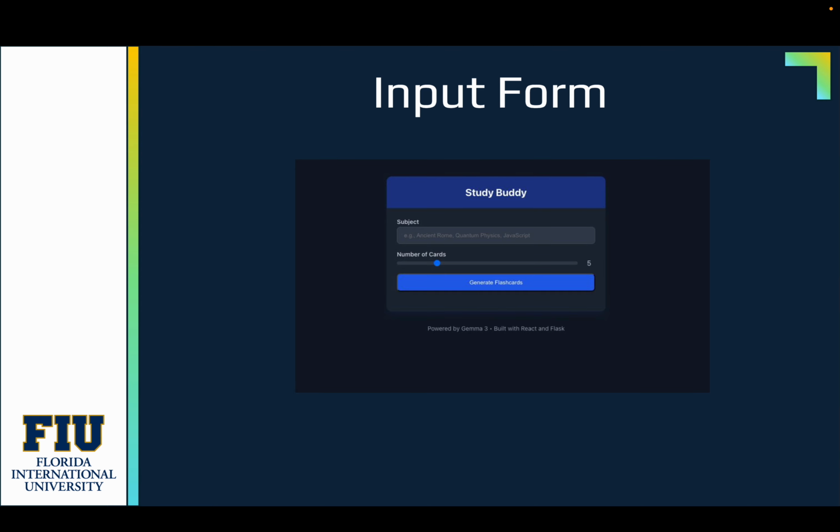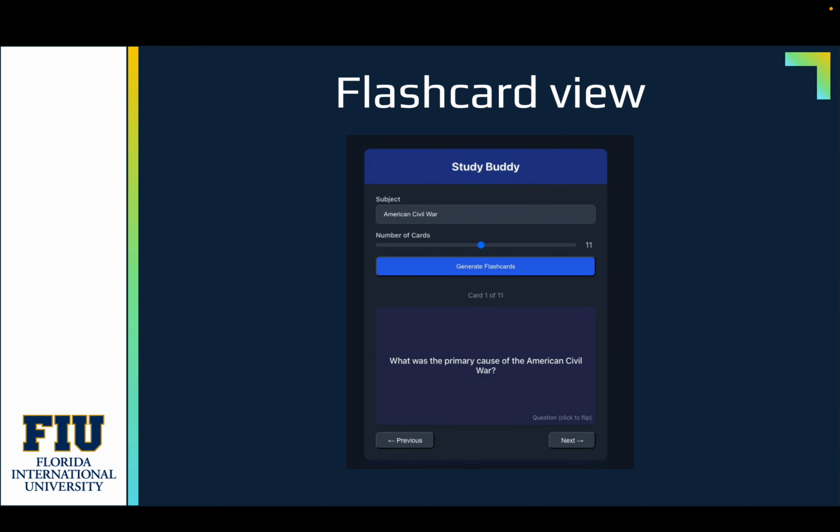This is how the input screen looks. It lets you input whatever subject as a prompt, the number of cards, and generate them. This is the flashcard view, which shows the flashcard under the prompt view. If you click the flashcard, it lets you flip it and move from the previous to the next flashcard.